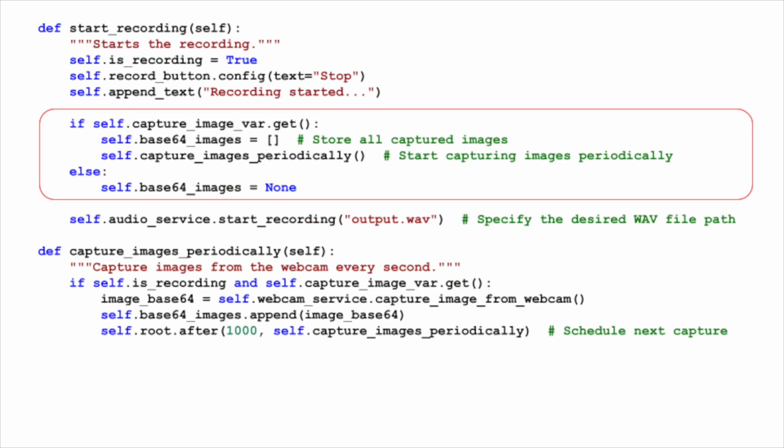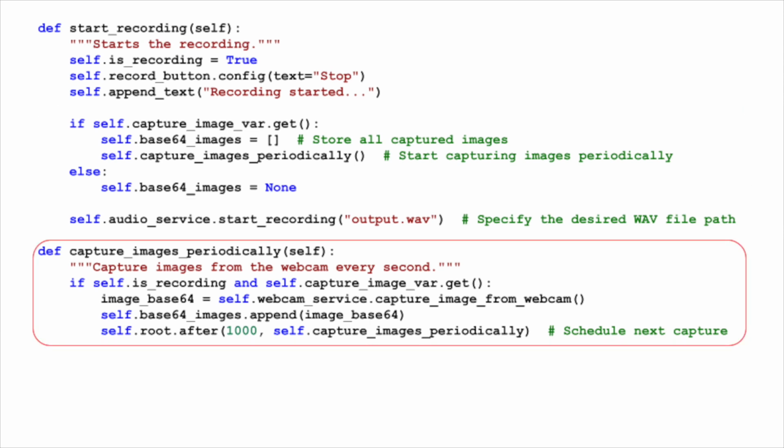In the start recording method, we initialize Base64 images to store captured images and start the periodic capture if the checkbox is checked. The Capture Images Periodically method captures an image every second using the after method of Tkinter. It continues to capture images as long as recording is enabled and the checkbox is checked.